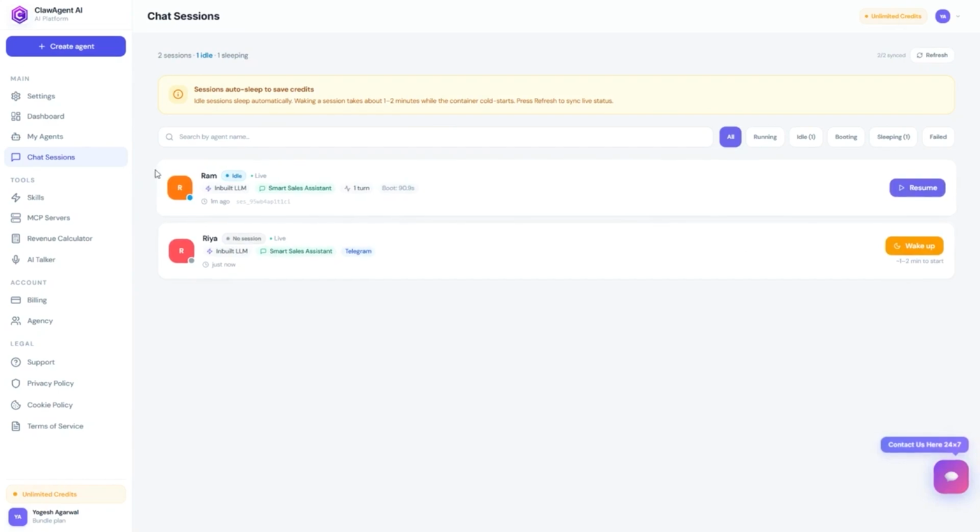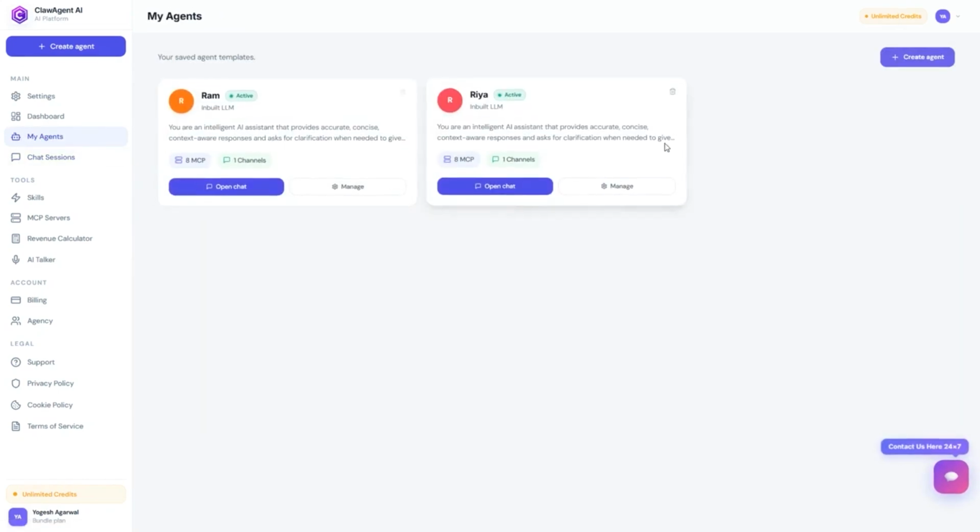Next is My Agents. Here you can find all your created agents, and when you click on Open Chat, a new session with a nice chat interface opens, and you can chat with your agent and get work done. Your entire AI agentic team in a single window.